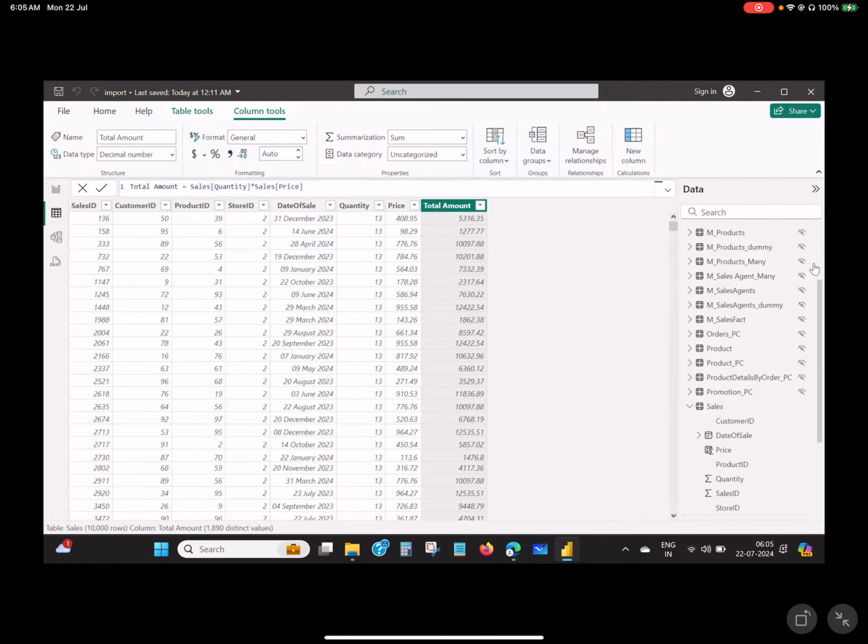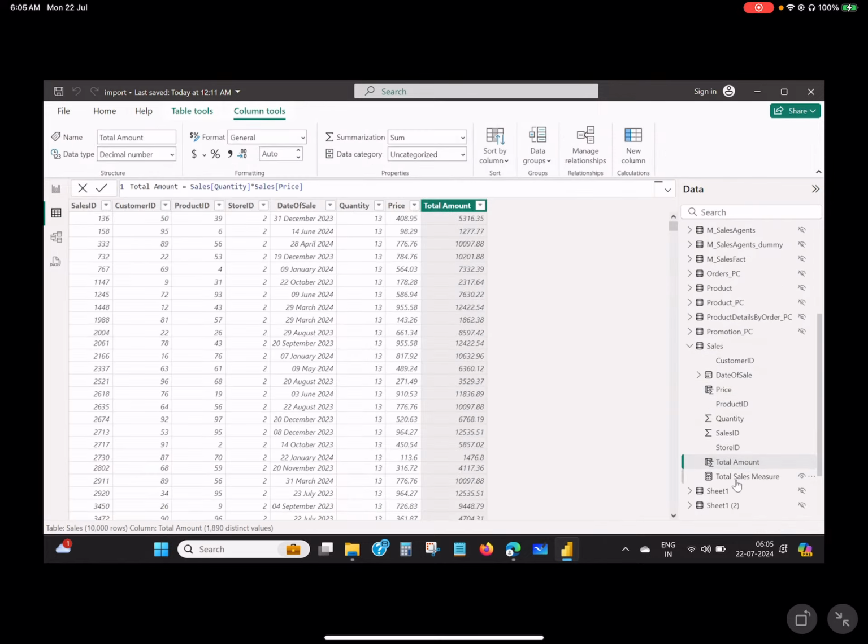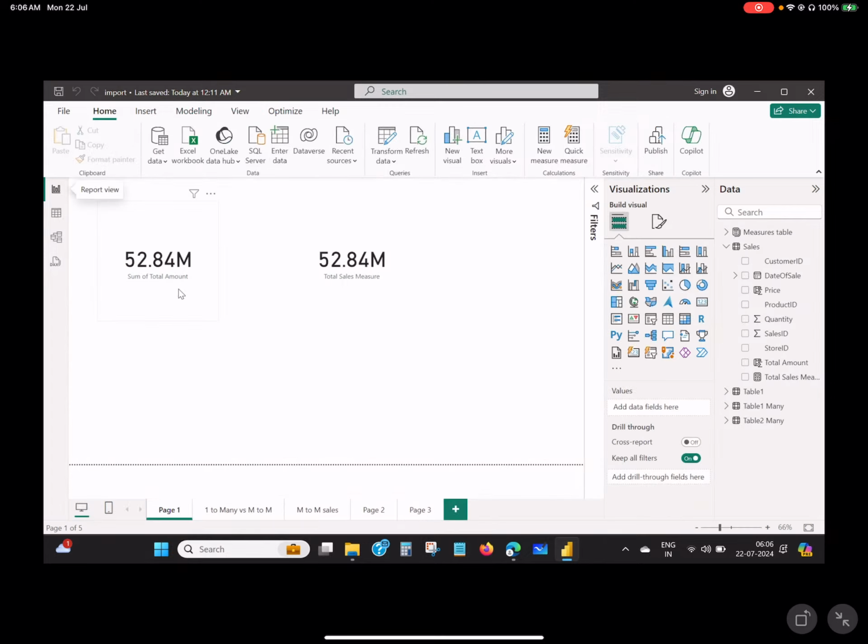I calculated the same table again. If you look at this, it's the same table. We have the quantity, and the price we got from the product table since we don't have it here. We calculate the total amount, which is quantity multiplied by price, which we have represented here. If you see here, we just took the sum of the total amount from the sales table, and it rounds to 52.84 million.